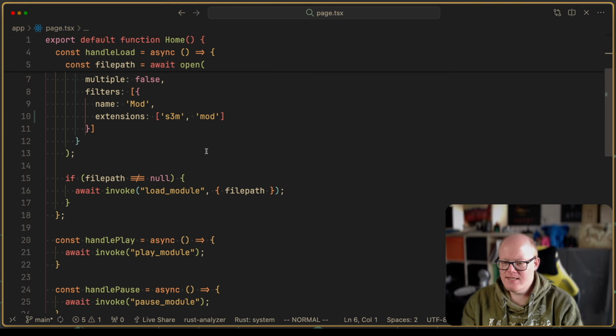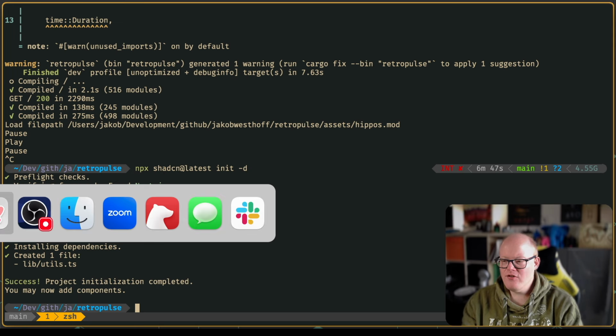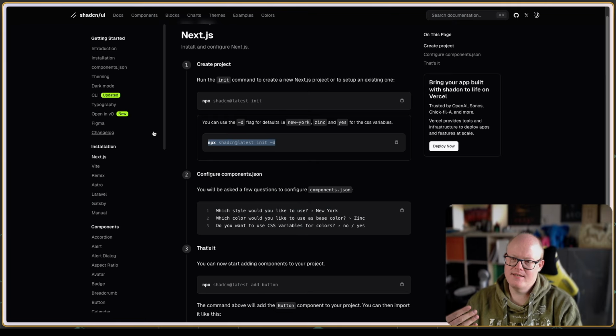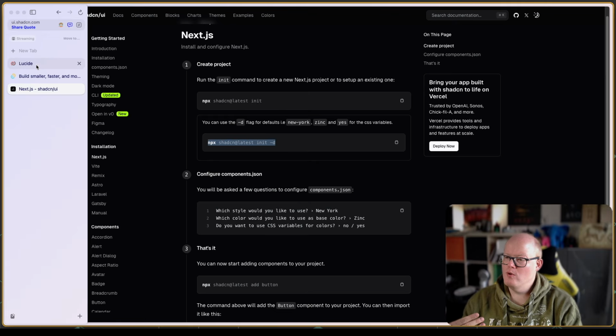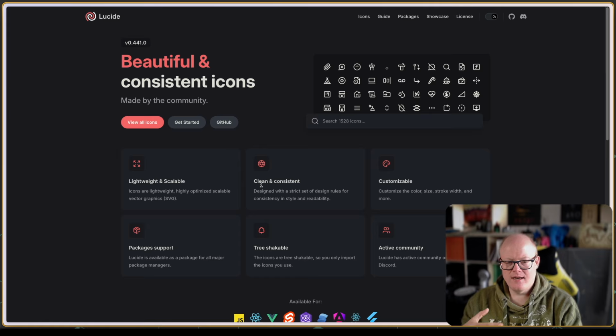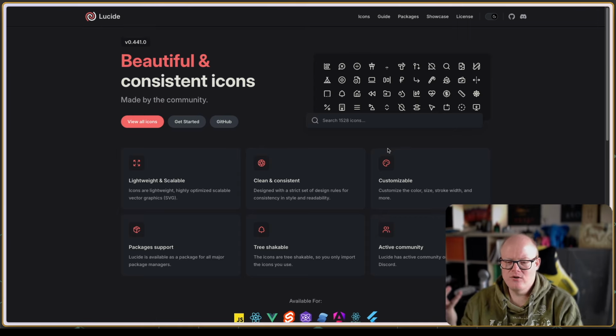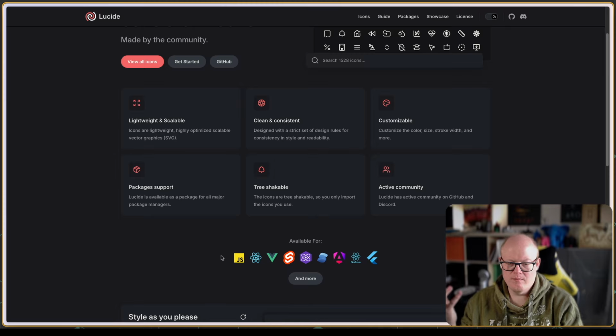But first, I want to introduce another dependency to our project, which is Lucide. Lucide is sponsored or developed by Vercel as well, and it's simply a really big icon library under a very permissive license, which we could even use commercially. And it's very easy to integrate with all the different frameworks, specifically React. It makes it very easy to integrate, but as you can see, we can use it with more or less anything.